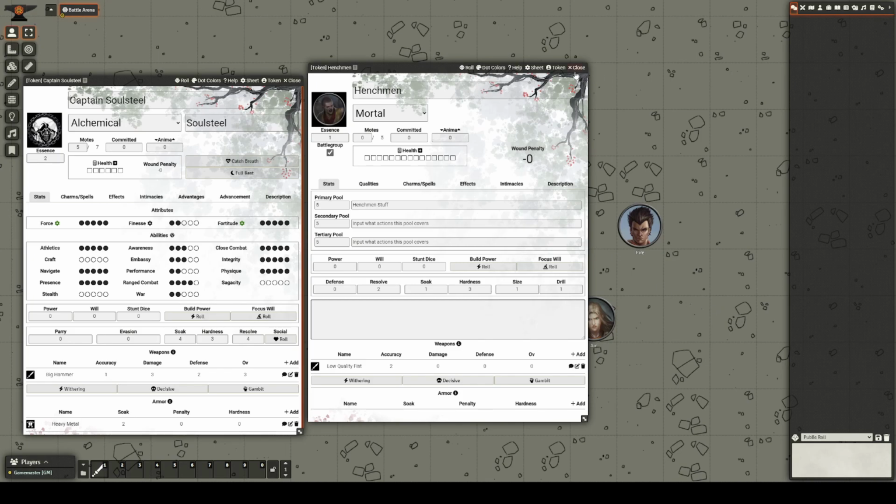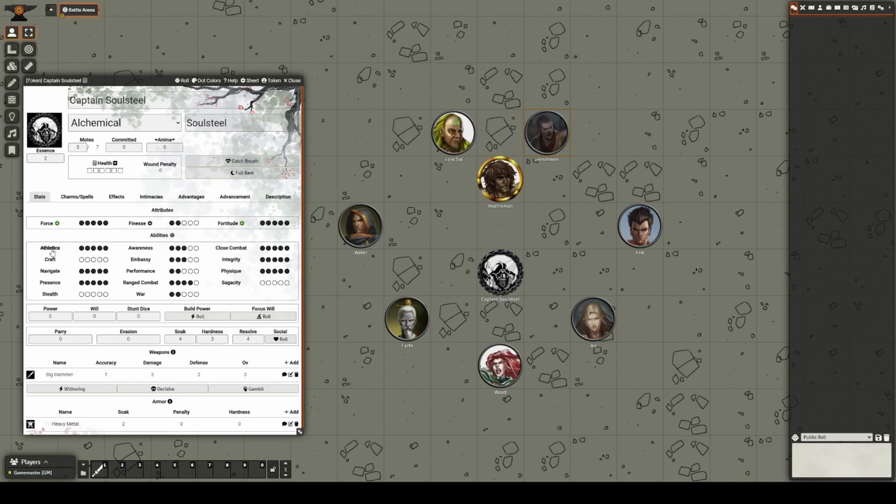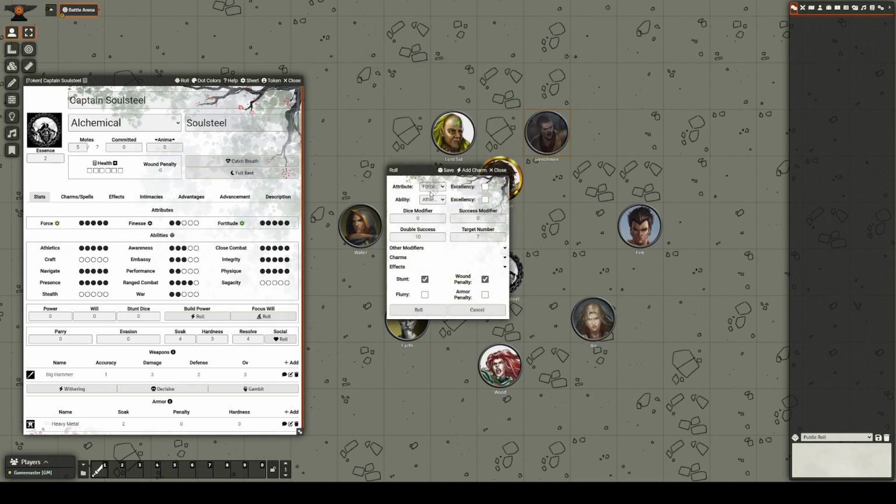Let's show off some quick automations for the dice. If we go into here, we can roll athletics. It will automatically select your highest attribute to go along with the ability. So we've got force and athletics. We've got various things we can do here. For example, if we want to double 9s, we can change that to this.